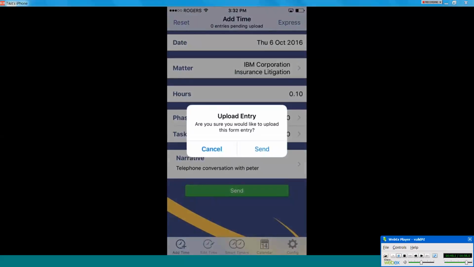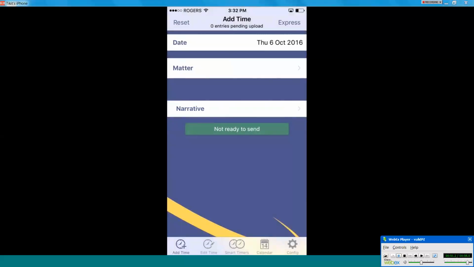We're going to upload the entry here, and this entry, as you can see, is uploaded successfully. It is now residing in your practice management system or in your Carpe Diem at the desktop, ready for upload to your practice management system. That quick and that easy.